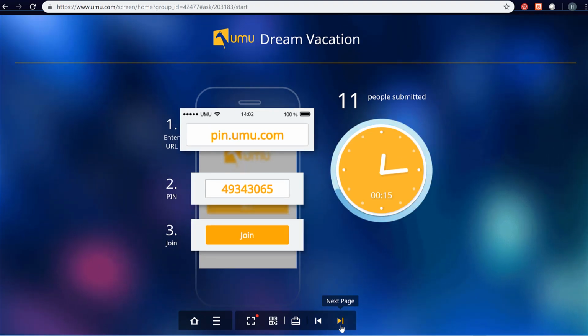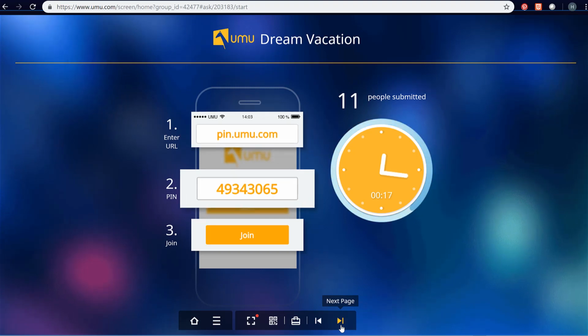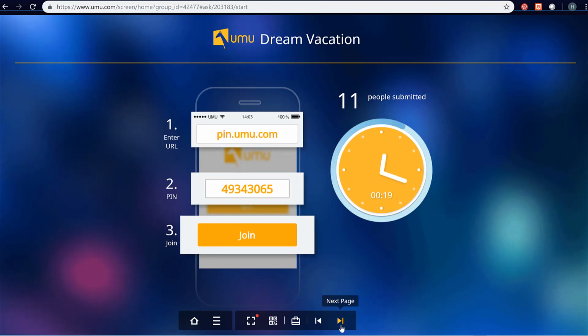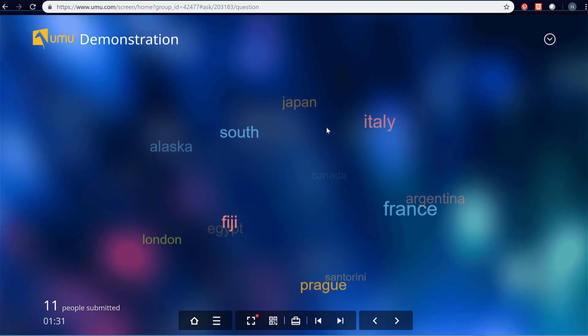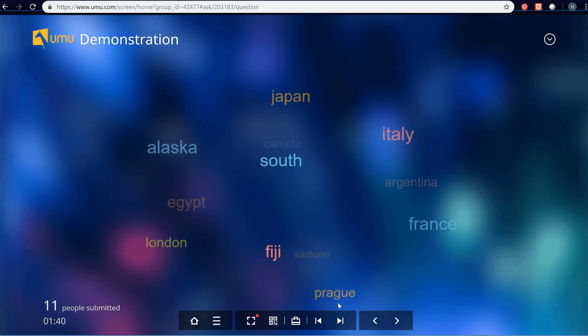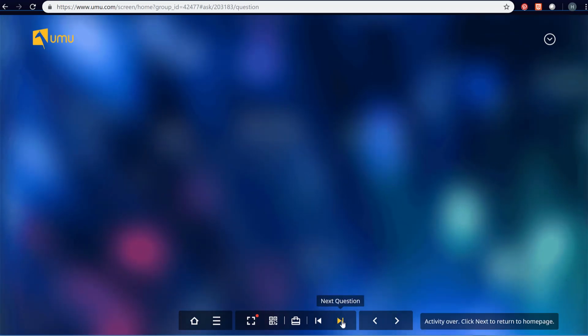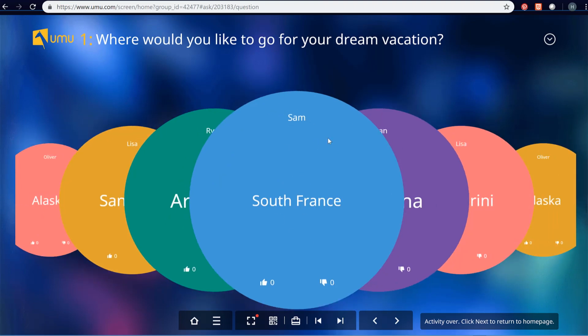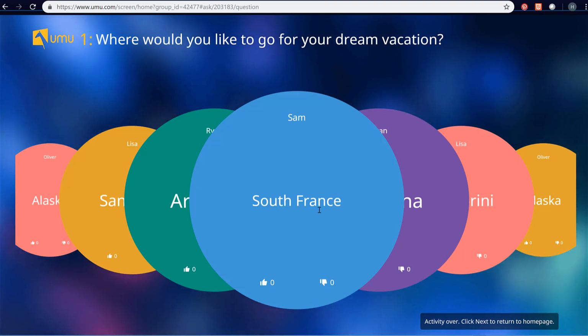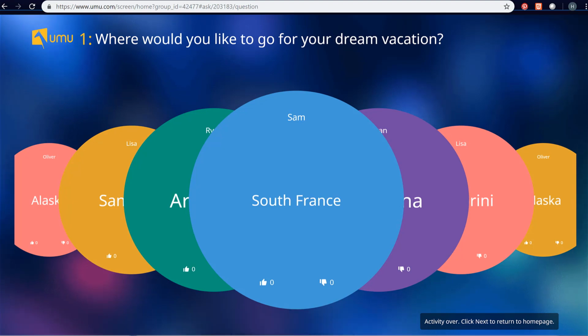So then to actually see those responses, once you've gathered all of them, you'll just click next page again, and you'll get this really great overview of all the responses you've seen. But then I can also look at it one by one. So if I want to see overall, okay, well, Sam wants to go to South France, and we can talk about that a little bit. So it's just a really great tool to use to inspire collaboration and discussion with your learners and really get them engaged.